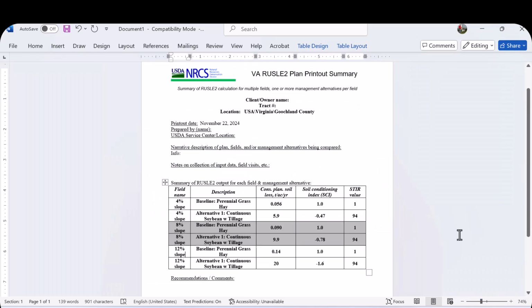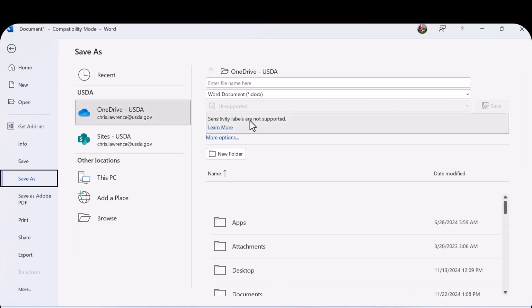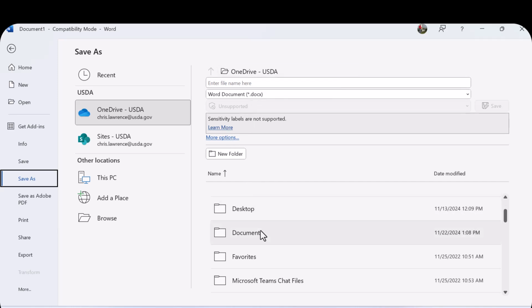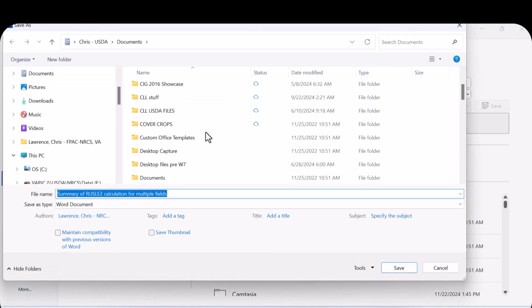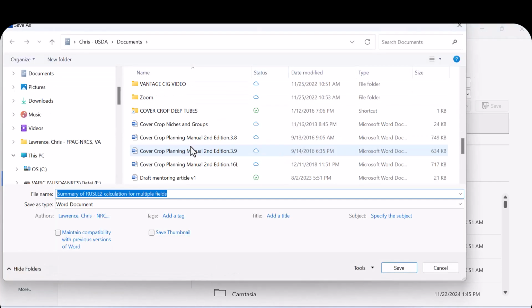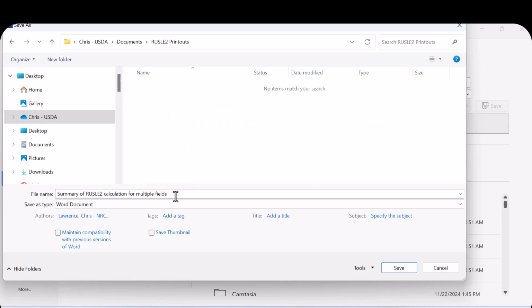12%. Now, a key step never to forget is to save this Word document in a place where you can find it again. So I'll go here under Documents, and I've created a folder specifically for RUSLE2 printouts. And I will call this my summary of RUSLE2 plan demonstration.